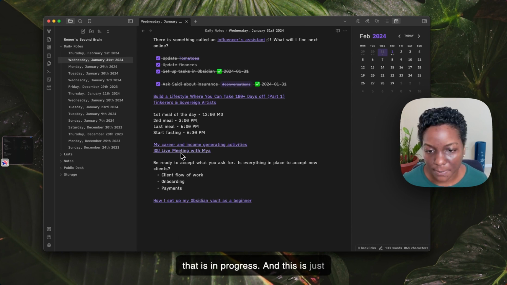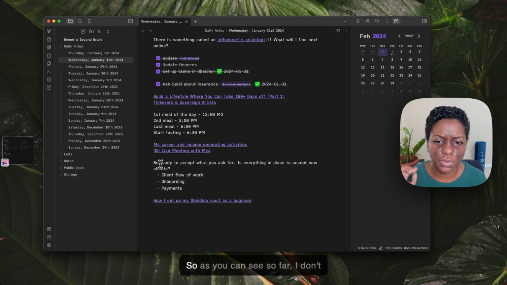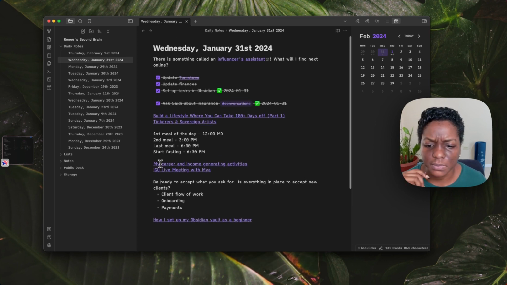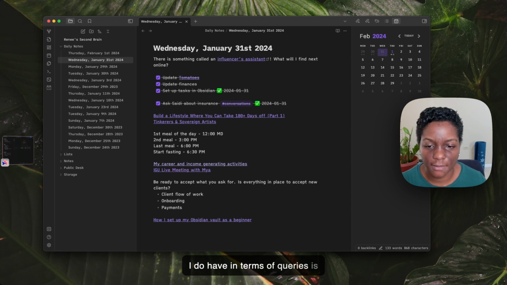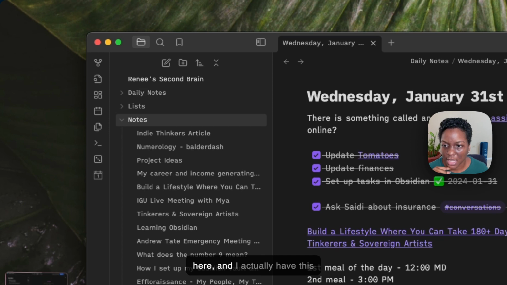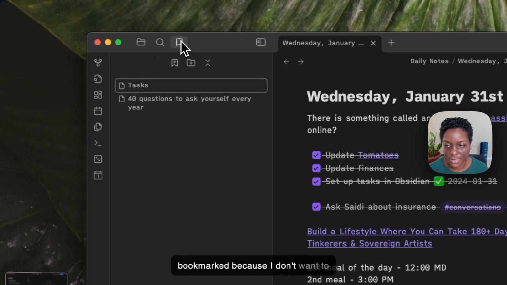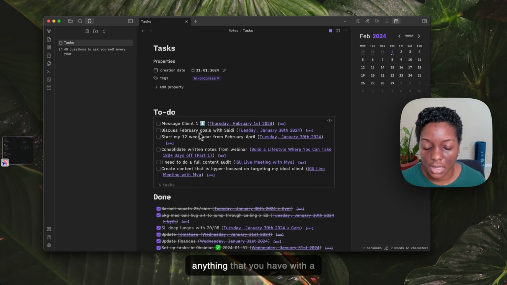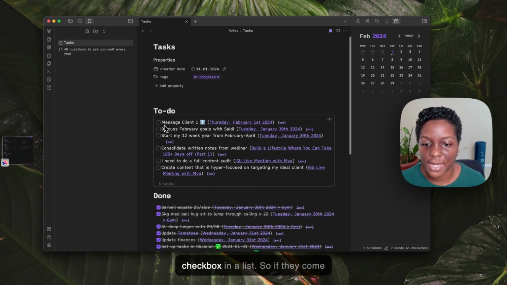And this is just another meeting note here as well. So as you can see so far, I don't have a lot in terms of plugins or fancy things inside of Obsidian. What I do have in terms of queries is Tasks, which is the community plugin that I just showed you. So if I go to my notes folder here, and I actually have this bookmarked because I don't want it to get lost inside of there, the Tasks plugin actually looks across your entire vault, and it's going to show up any tasks, anything that you have with a checkbox in a list.